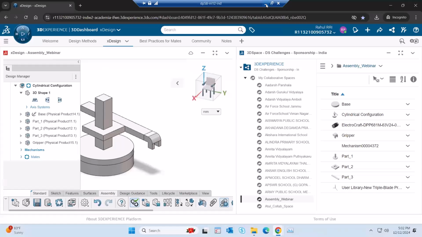So I will again share the parts and also the complete assembly so that you can open that in X design and explore it. So I will quickly share that. The zip file that I have shared has all the parts and the 3D XML file, and its name is cylindrical configuration. So that 3D XML file contains the total assembly.